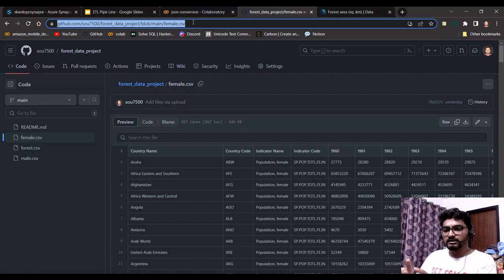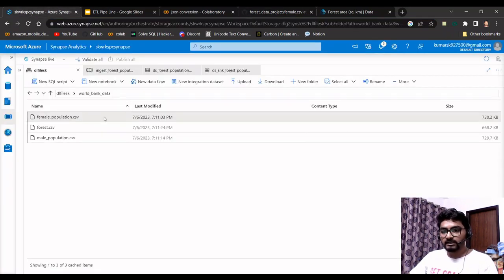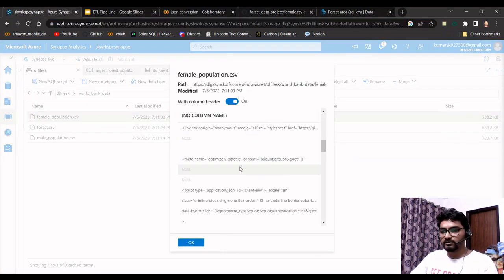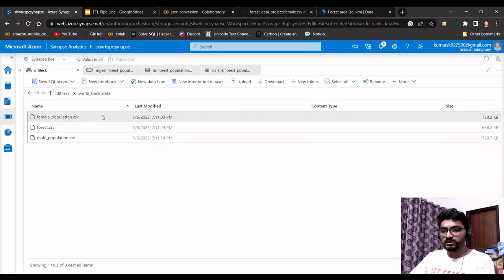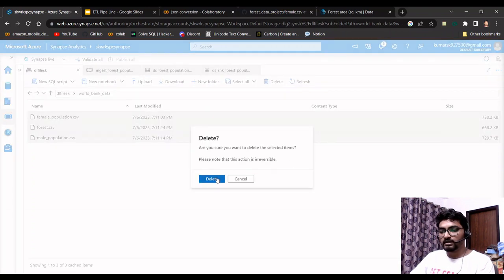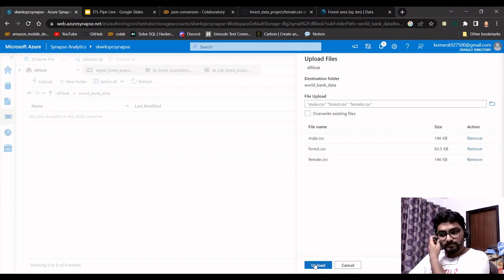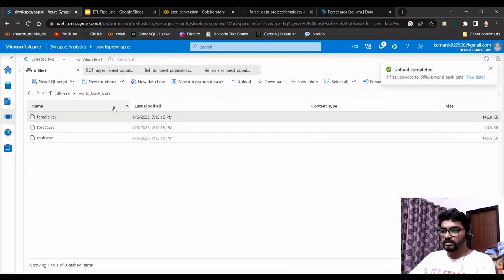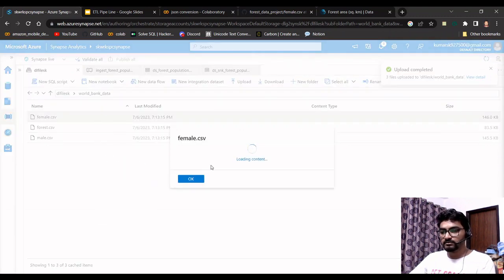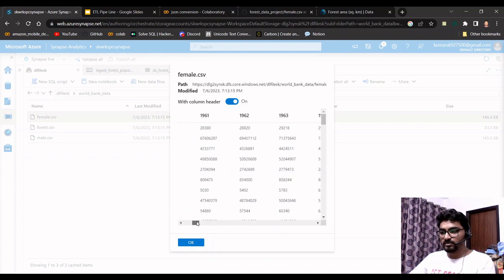However, I did this pipeline just to demonstrate how we can use HTTP connector to access data from any website if it is giving a direct option. So what this file actually contains is some HTML content which is not of our use. What I'm going to do is simply delete these files and then upload them manually. This was all done just to demonstrate the usefulness of HTTP connector. Here are our files. Let's upload them. So we have our files uploaded. Now when we preview, we have the female population according to the years.